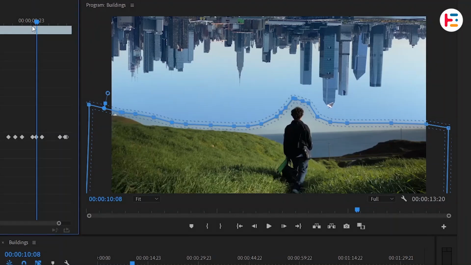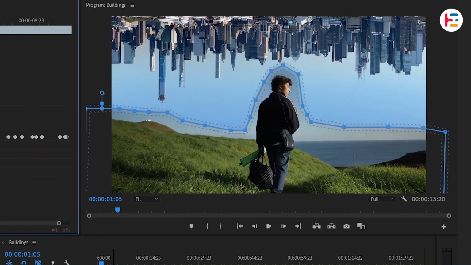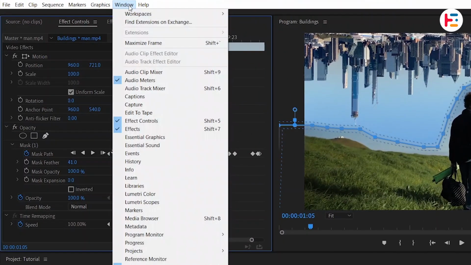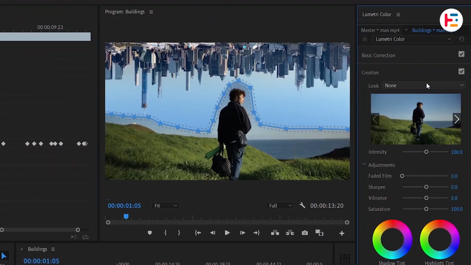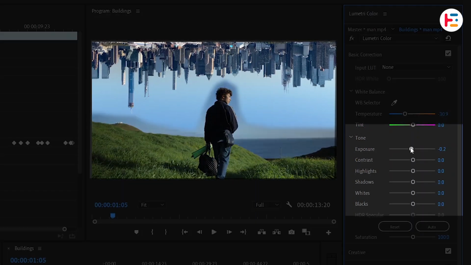Now, let's move on to color grading to ensure a seamless transition between the two different skies. From the window menu, we can access the Lumetri color panel. In the basic correction section, adjust the temperature to add a blush tone. You can also increase the exposure, contrast, and highlights as needed.